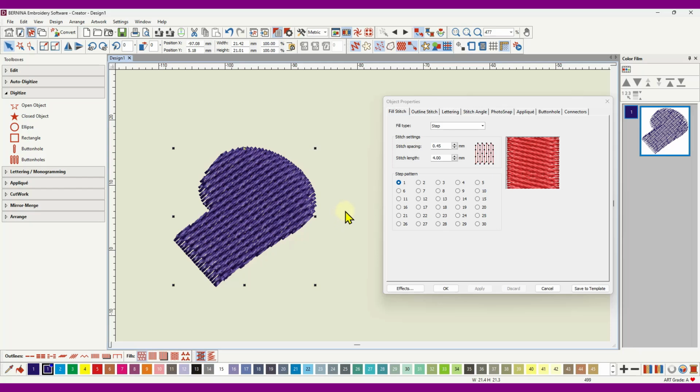Okay, let's have a look at the object properties for the fill stitches in the Bernina software. I'm going to start with the 5 fill stitches that are included in the creator level, which are step fill, satin fill, raised satin, fancy fill and pattern fill, and they're shown down here next to the word fills. So step, satin, raised satin, fancy and pattern fill.